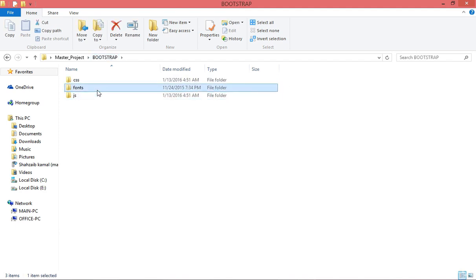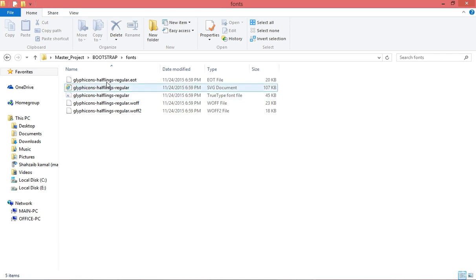I'm going to the fonts folder. There you can see the glyphicon files, a lot of files for the glyphicons. I'm not going to do anything with these files, but I'm going to guide you on what the glyphicons are.